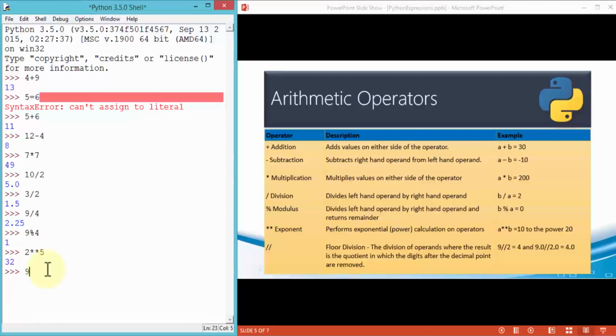And floor division is the same way. For instance, if I need to do 9, use my 2 slashes, divided by 2, will give me 4. So the division of operands where the result is the quotient, in which the digits after the decimal point are removed. So it's 4 in this instance.